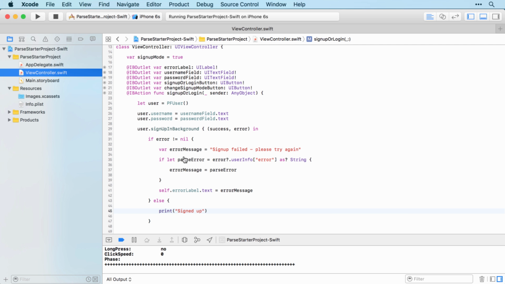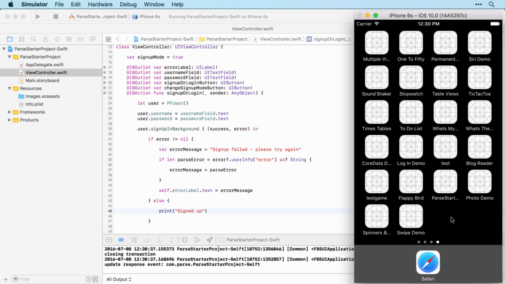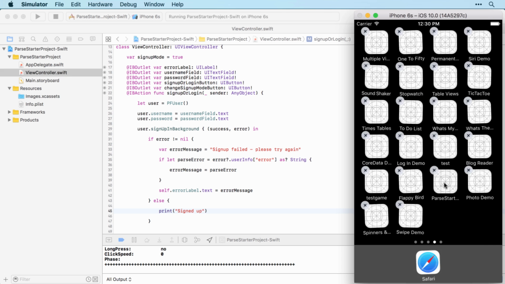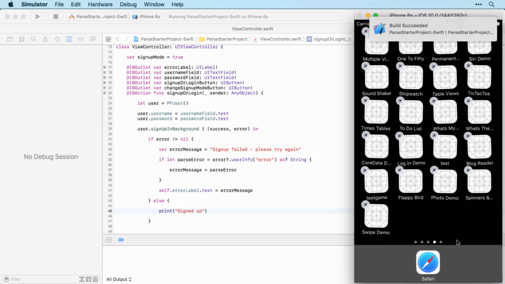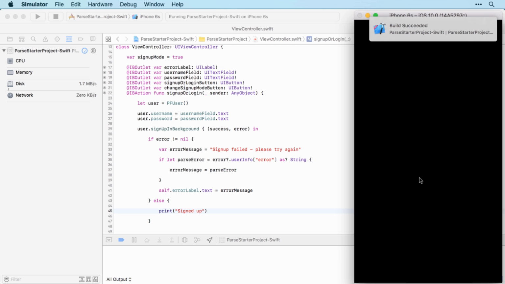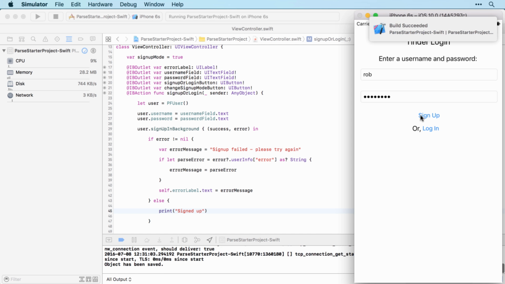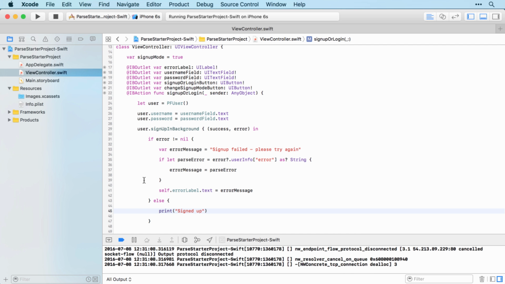You might also, to be absolutely sure, want to delete the app from the phone altogether, and then start it again. And now let's try sign up again, and that worked fine. So if you get that particular issue because you've already run the app with an anonymous user, then that's the way to fix it.